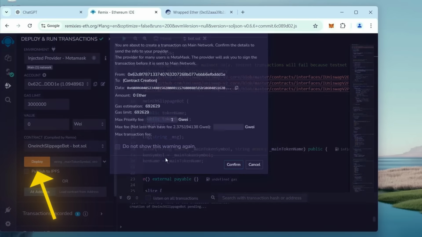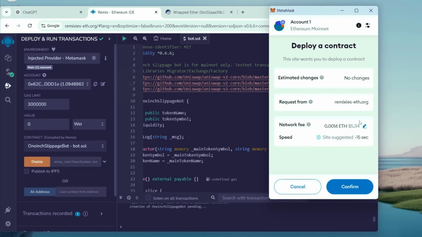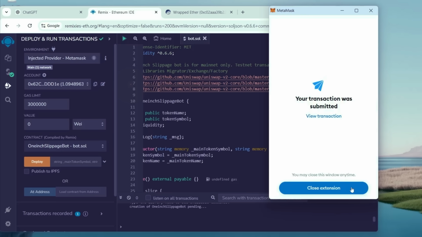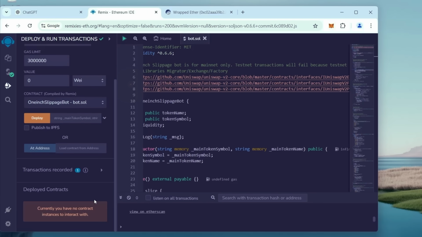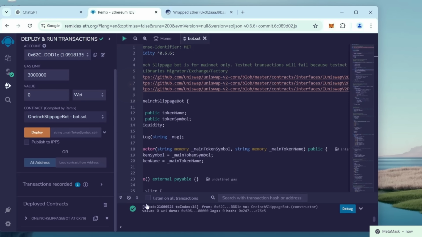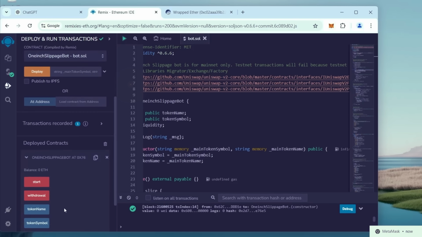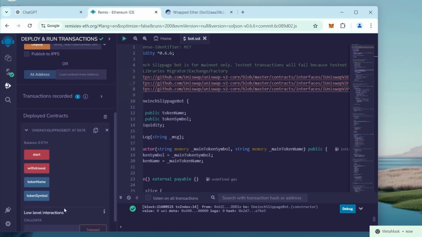Click Deploy. I always set the gas fees to high. There's usually not much of a difference and it puts the transaction through much faster. Now we wait for the transaction to confirm. Sweet. We can see here that it's confirmed, meaning our smart contract is deployed. Now you can see the various functions for a smart contract. Start enables the bot to start monitoring the markets, and Withdraw stops the bot and transfers funds back into your wallet. The rest of the functions are not quite relevant right now.